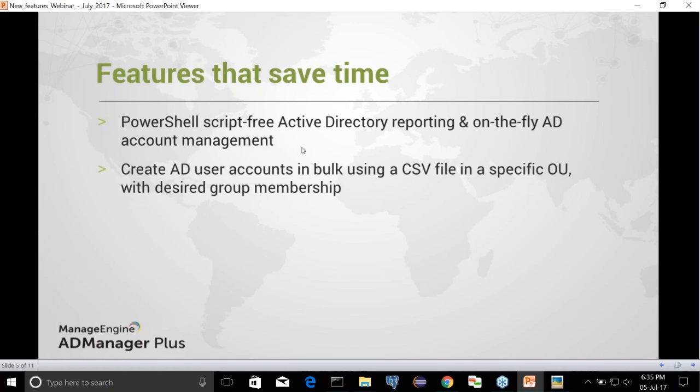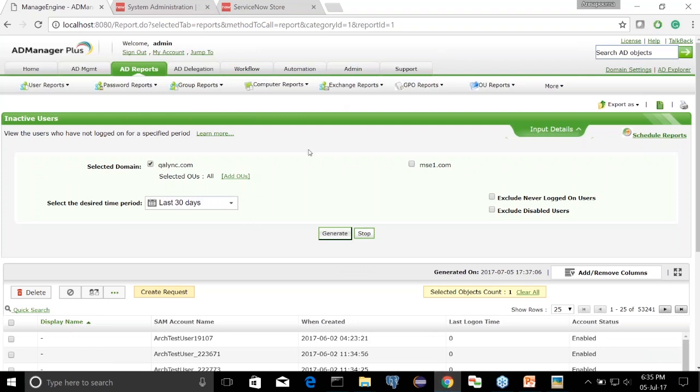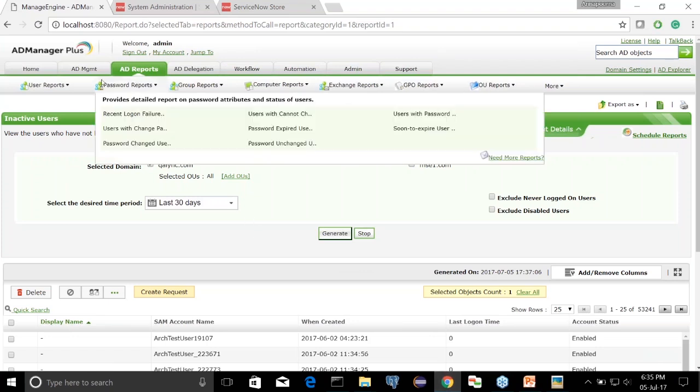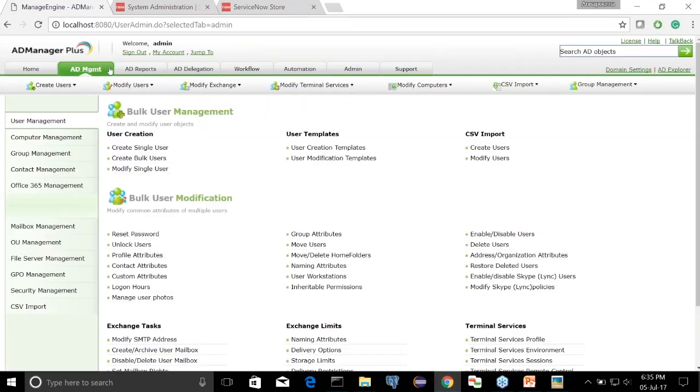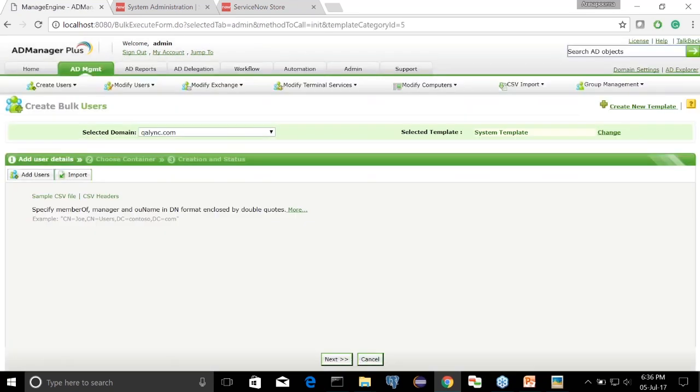And now let's say I want to create user accounts in bulk. You just need to prepare a CSV file and a template with which you can create the user accounts again and again. To perform any management operations, move to the AD Management tab, wherein you can find all the required options to manage your AD objects. To create user accounts in bulk, choose user management, and then choose create bulk users.